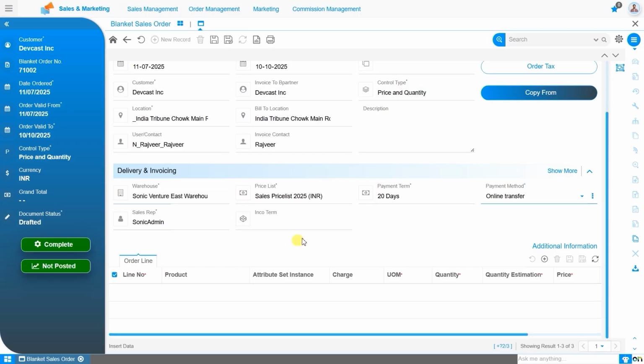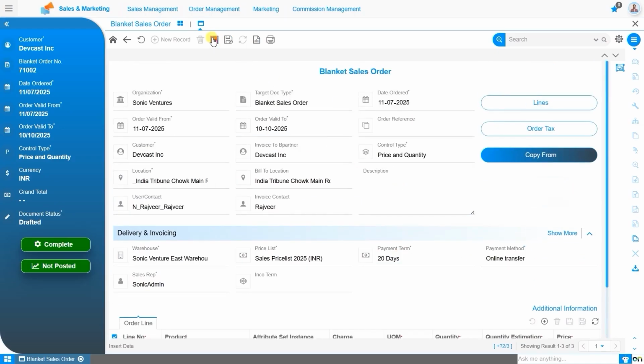Finally, the Incoterm field can be set up if there is a requirement to define delivery and shipping terms. This is particularly useful in cases of cross-border or international trade. This is an optional step. After entering all the required details, the next step is to save the header.